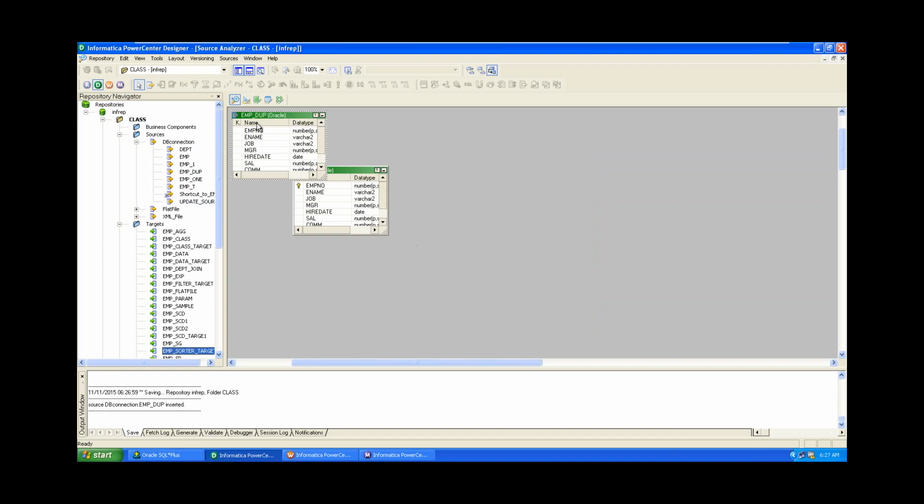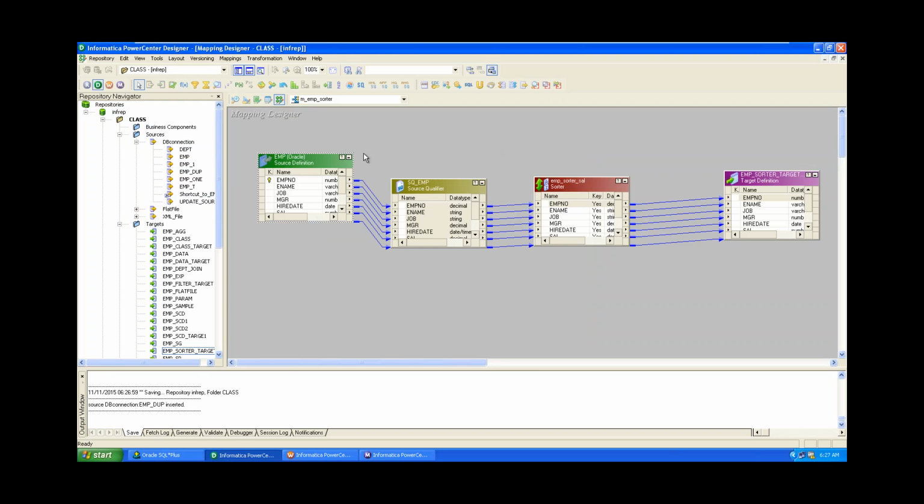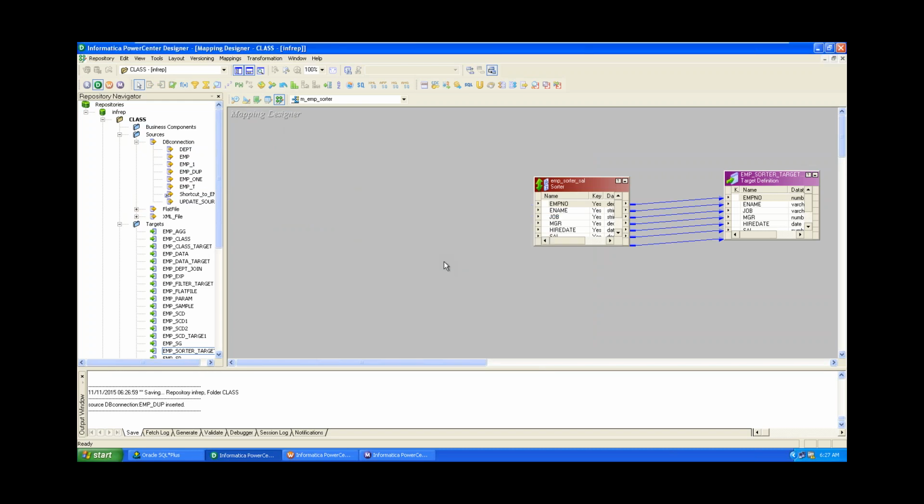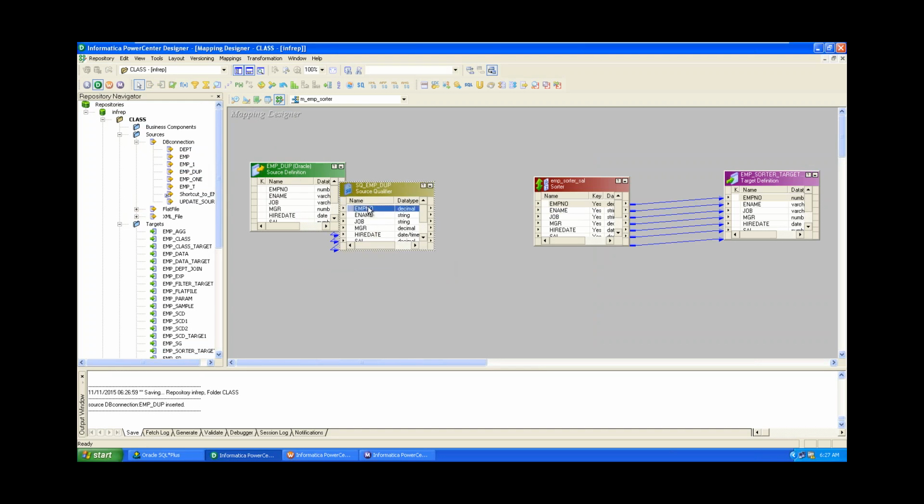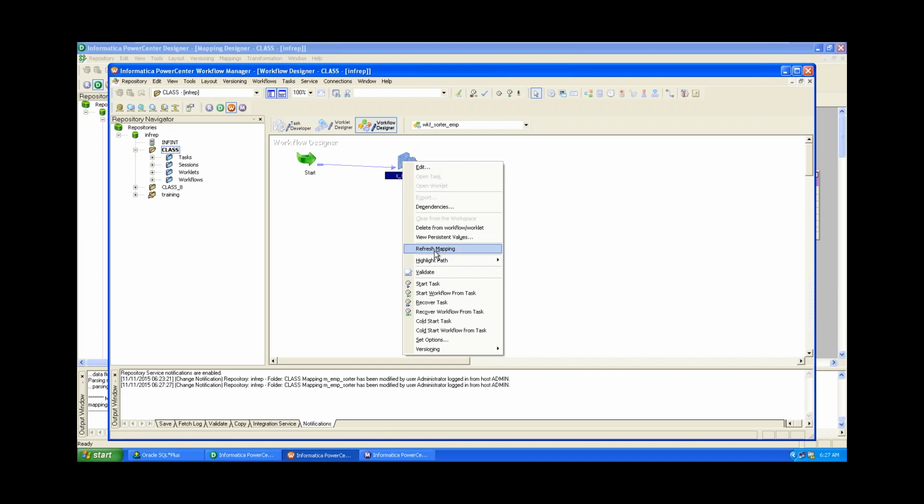Now Control S. Target stays the same, and then we need that source, right? I will remove these two, source and source qualifier, both, and then I am pulling emp_duplicate. Now connect this, and save. Once it's saved, we need to refresh the mapping in the session, right?